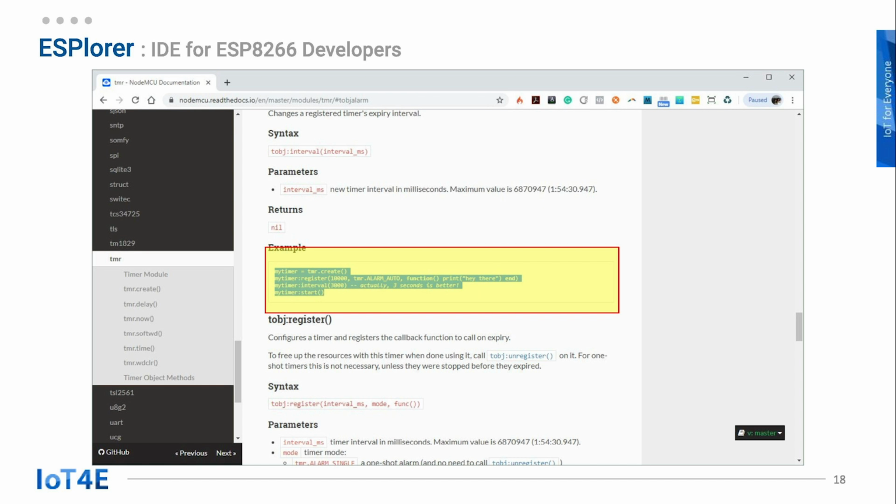On the first line, you create a timer object named myTimer using tmr.create. Then we use the register function to make a timer with 10,000 millisecond interval. The third line shows how to change the interval to 3000 milliseconds, and the last line starts the timer.